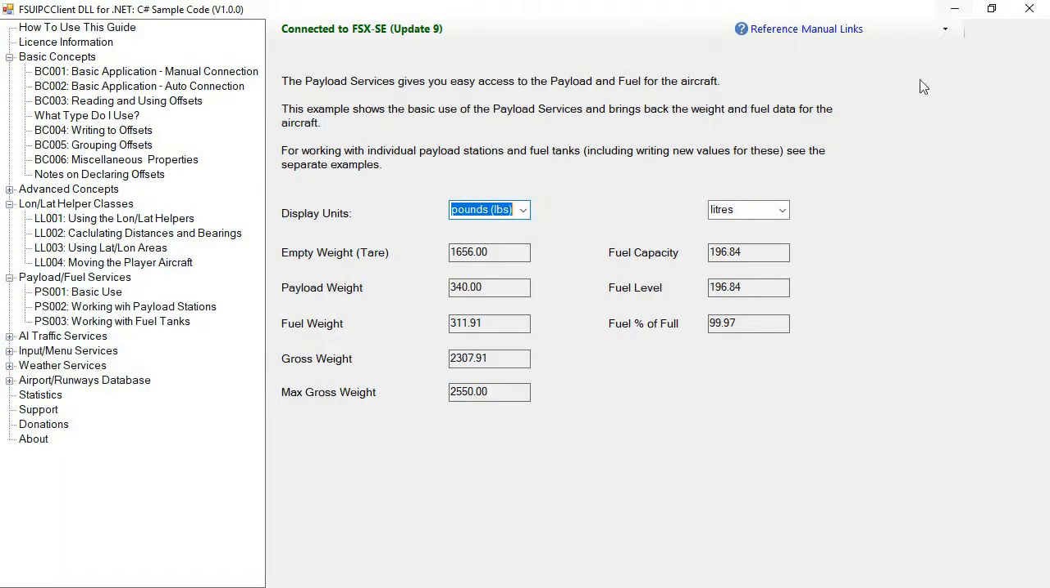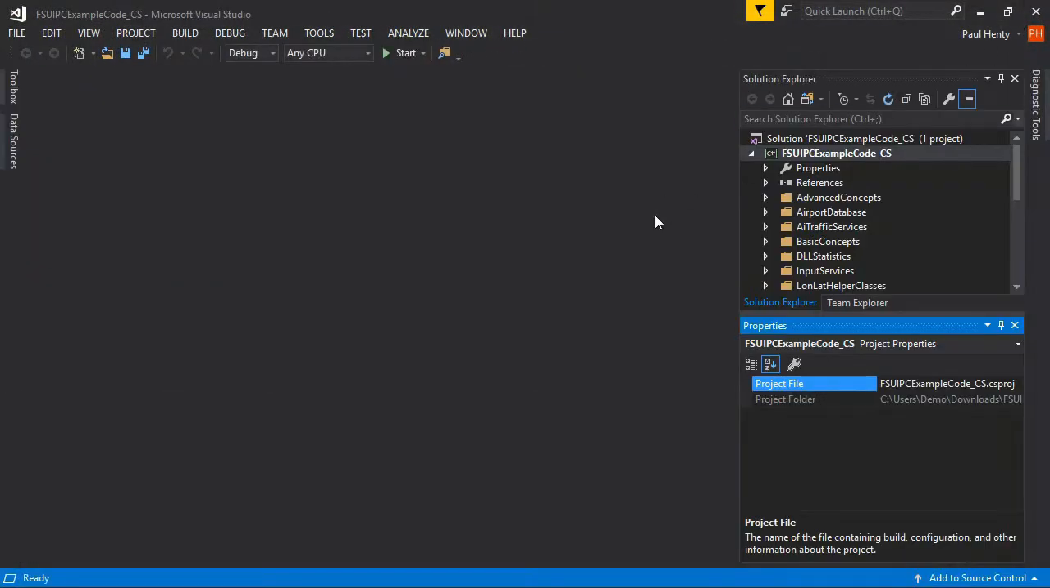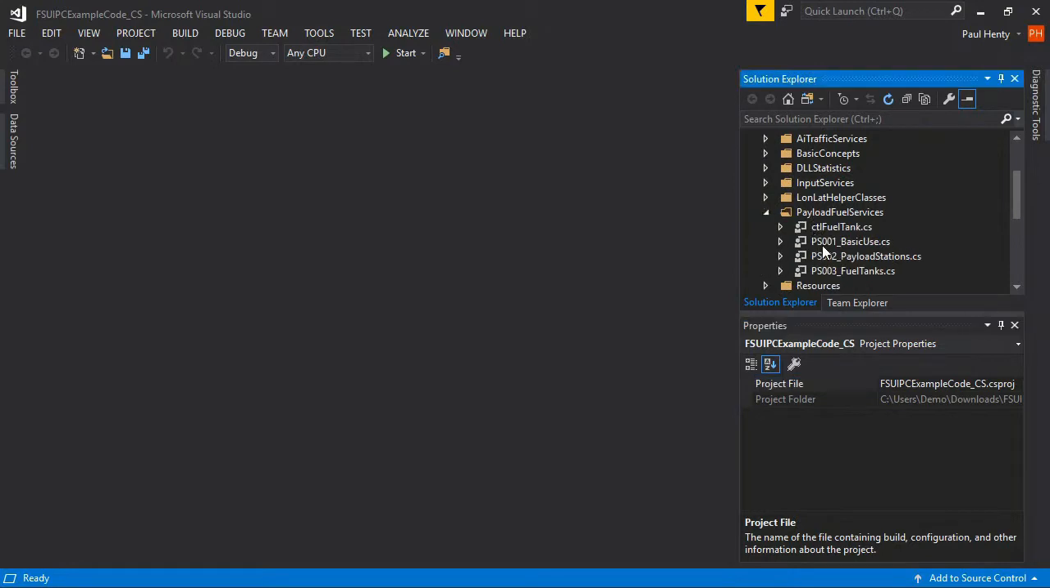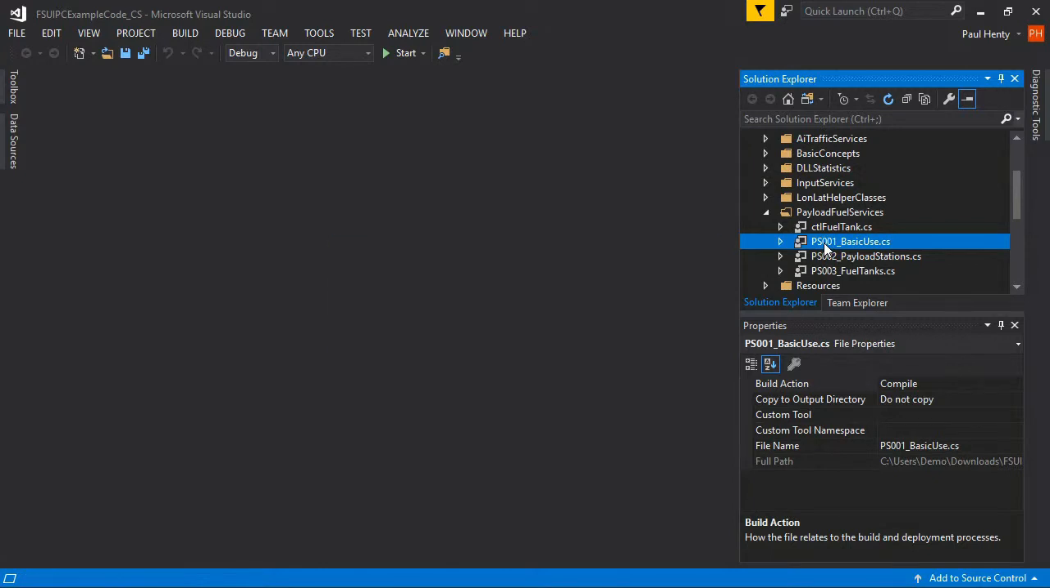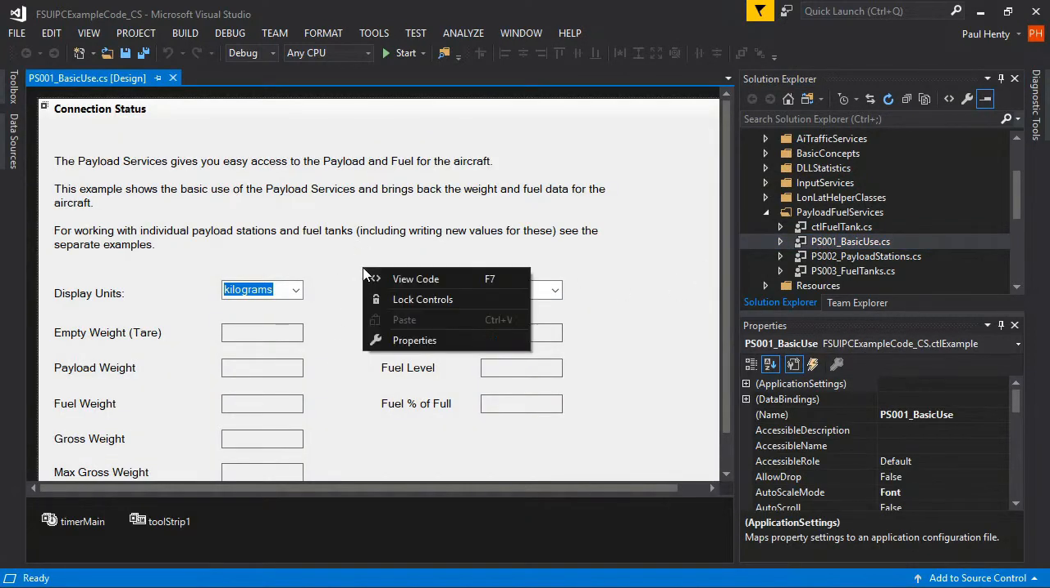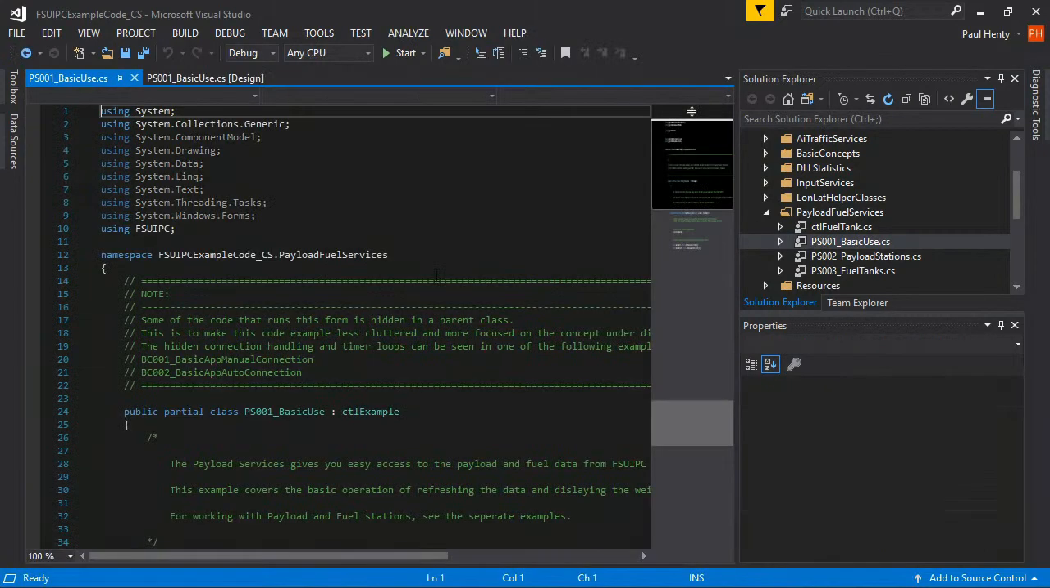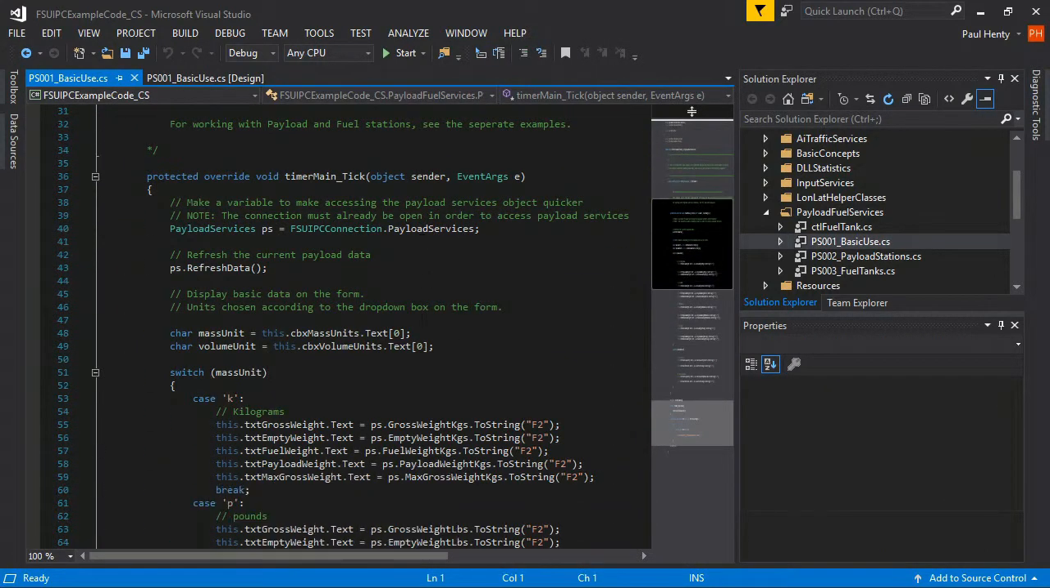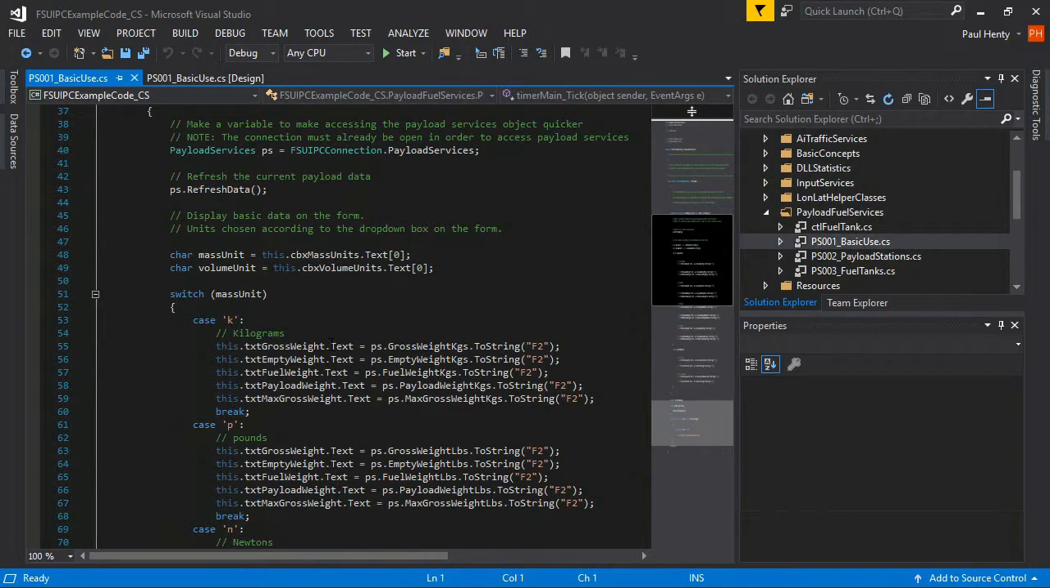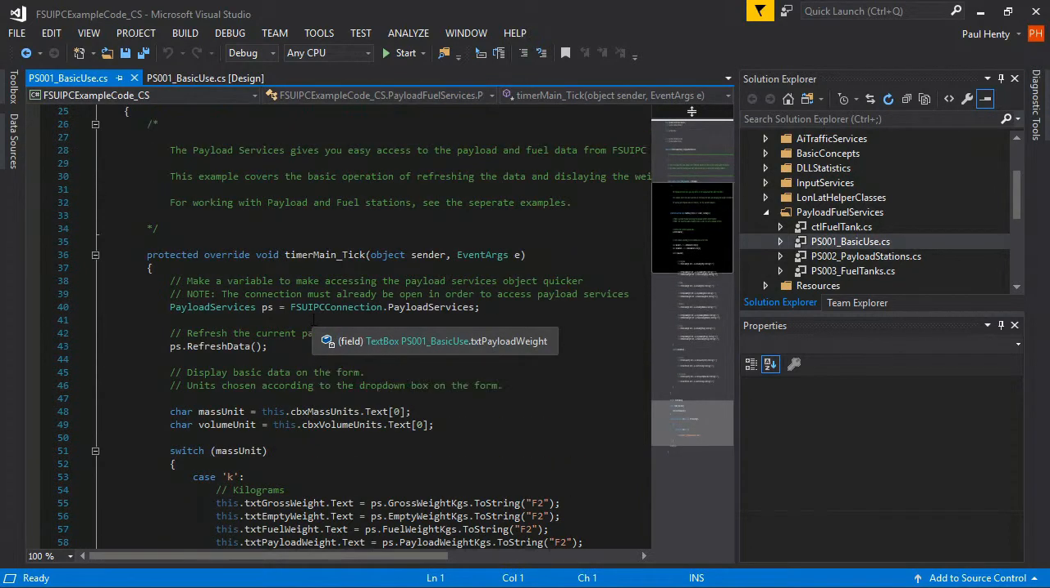To see the code required to get the information that's being displayed on the form, take note of the code number in the example. In this case, it's PS001. Stop the project from running. In the Solution Explorer, find the relevant folder, in this case it's the payload folder, then find the example using the code number and open it. In the code behind the form is everything you need to know to get this information into your own application. There are extensive comments explaining everything, and at the top of each example is an overview.